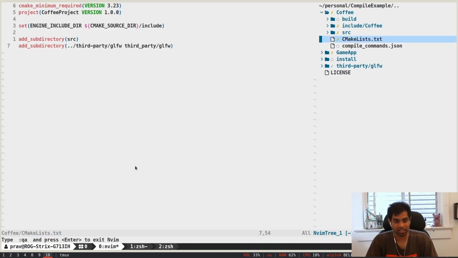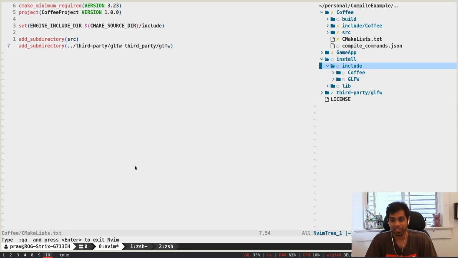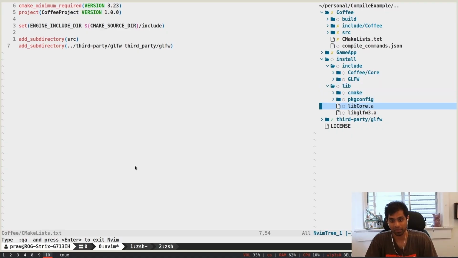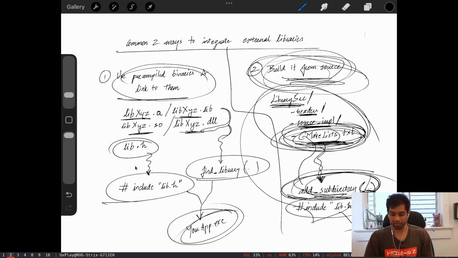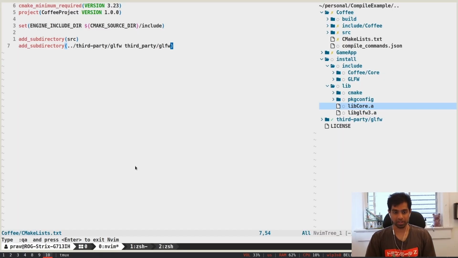Okay, I did this and it installed it, and it created a folder called install. And then in the include files, it automatically installed core and GLFW, right? And in the library as well, it installed the GLFW package. It installed my core library as well. Okay, so we did everything at once. So that was the second option that I told you about, build it from source, right? So we had a CMake file, and we did an add_subdirectory into the GLFW source CMake file, and it built everything together. Okay, so that's it. Now we have the libraries, and then we can go back to the game application now.